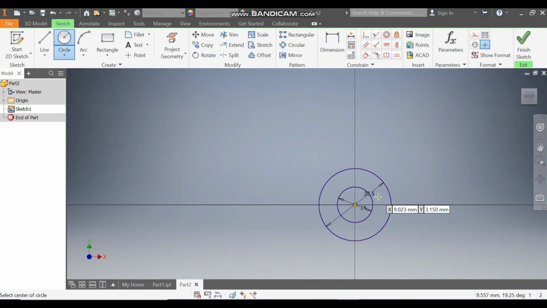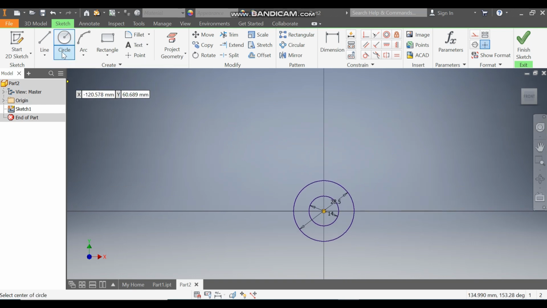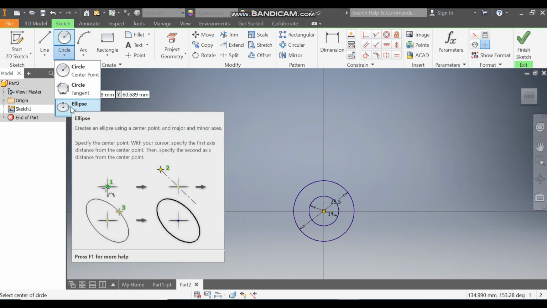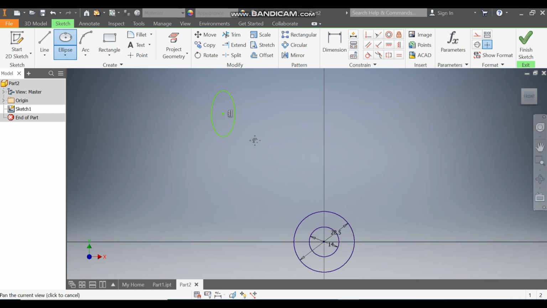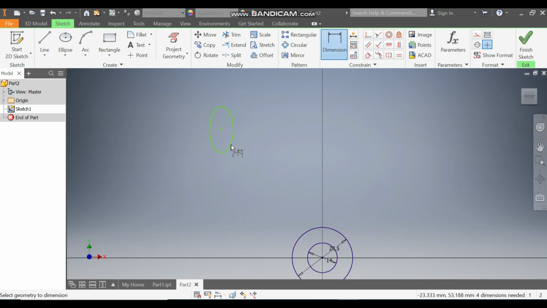Okay. Now here go to circle command. Here you will see one command, ellipse. Okay, select this, make one ellipse here, go to dimension, select the center and select this end, or escape, go to dimension, select this and it will take a vertical dimension. It will be 12.5. Now select this and drag horizontally. Take this dimension as 5 mm.